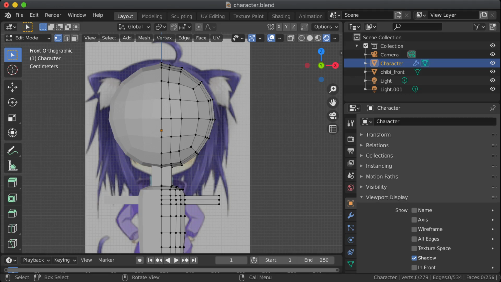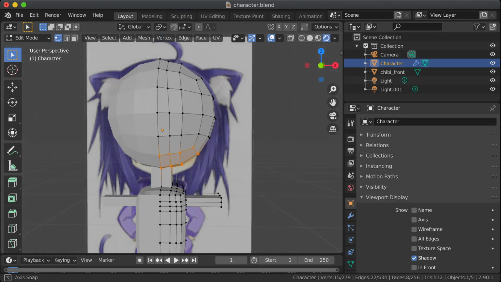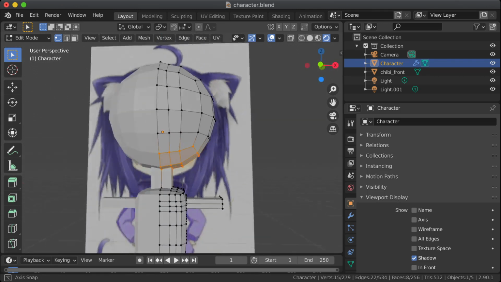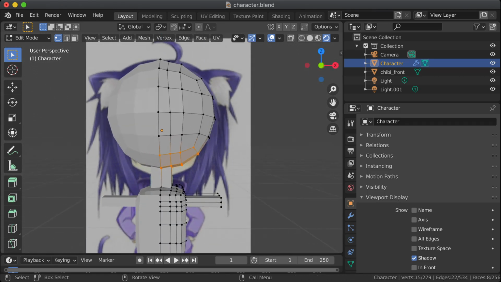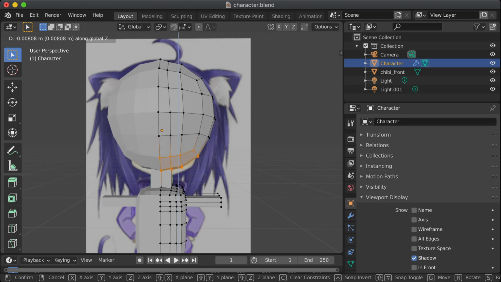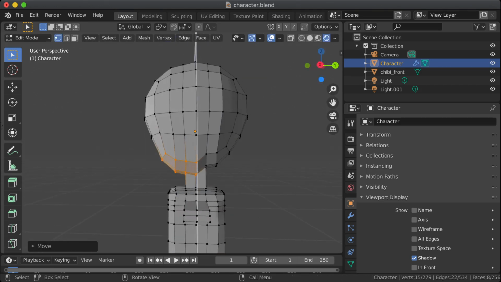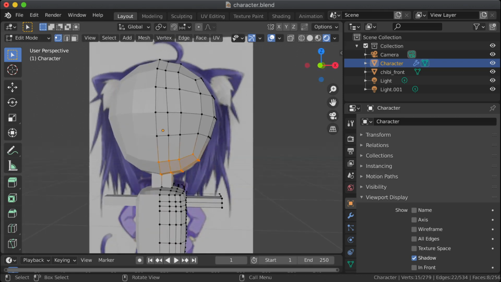I'm gonna pull some of this stuff down for the chin. Just to make it kind of fit there. I know that it's different on the back. Might be okay. We'll have to see how that plays out.